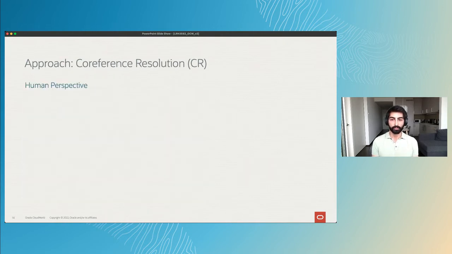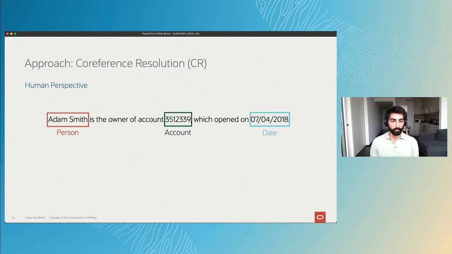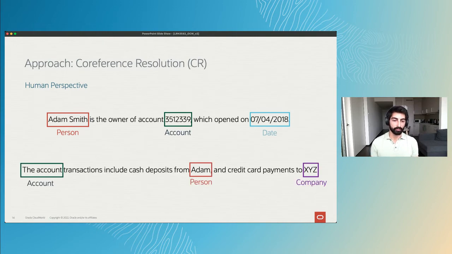And the final task is coreference resolution. This is a bit more involved, but we can still go through it. It's quite similar to the others in some ways. From a human perspective, this is about looking at multiple sentences. So this is the first sentence that we've been using already in the other tasks. Let's say there's a later sentence in the document that again mentions Adam, that again mentions the account.